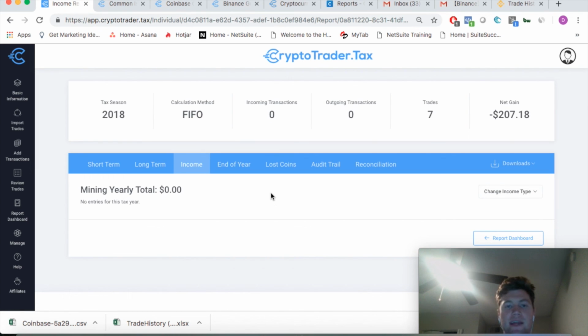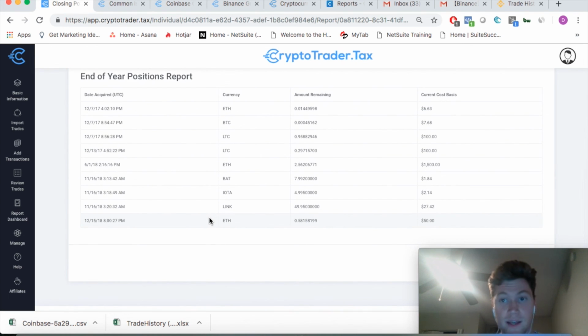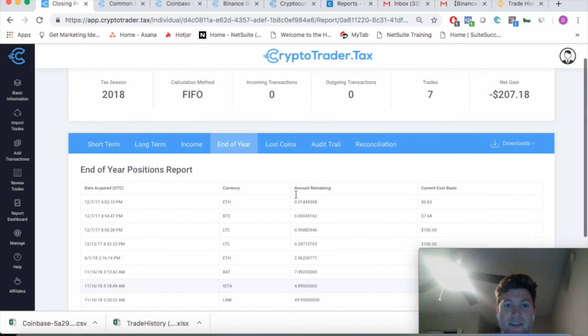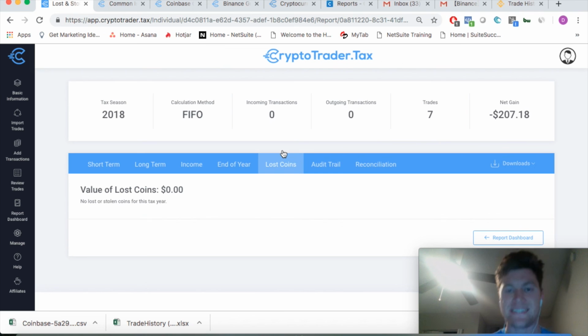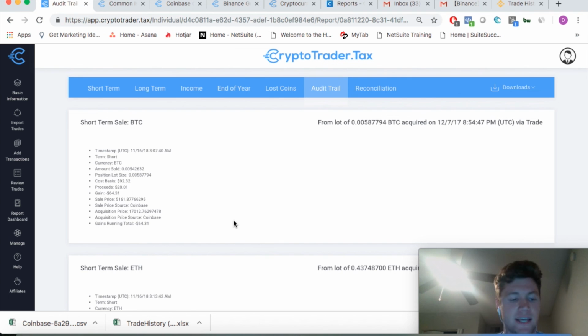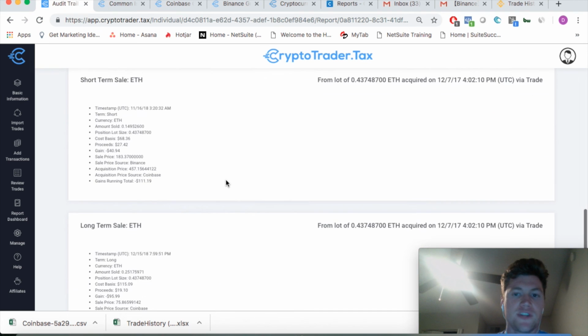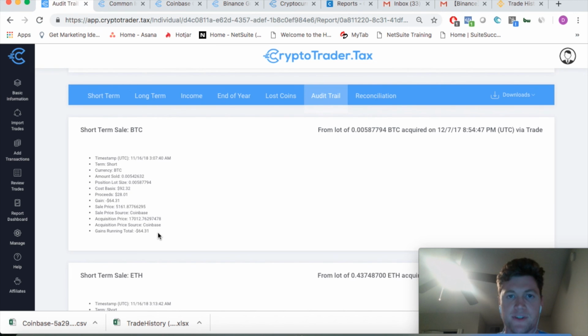Remember, I did not have any income. It'll show all of my end-of-year positions, meaning what I'm still holding and the current cost basis I have in those. It'll show any lost coins that I have from maybe scams or coins that you no longer have access to because maybe they were in an exchange like Cryptopia that went down. It'll also show you a complete audit trail of every single calculation used by the system to land at your final numbers, right? So this is super helpful to have on your records or to share with your accountant to show exactly how the system crunched all of your numbers.